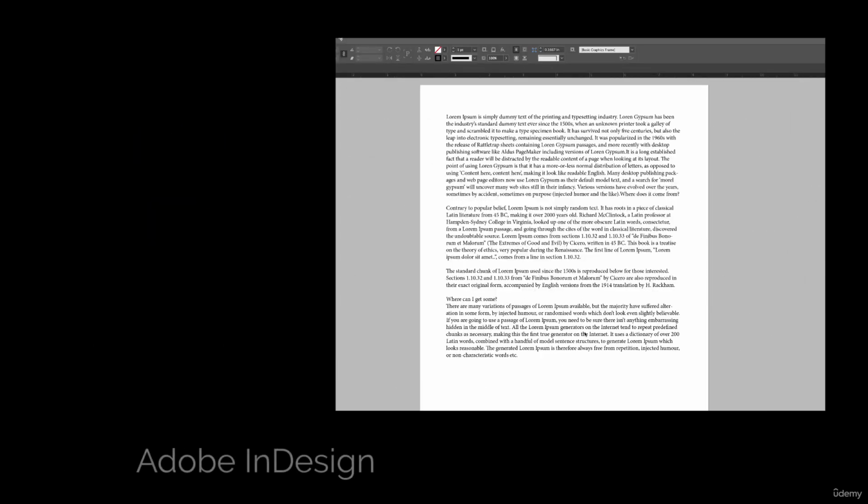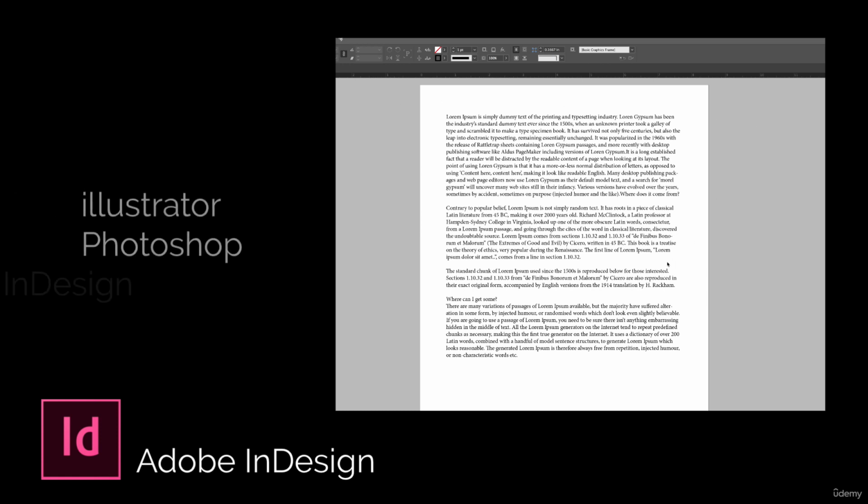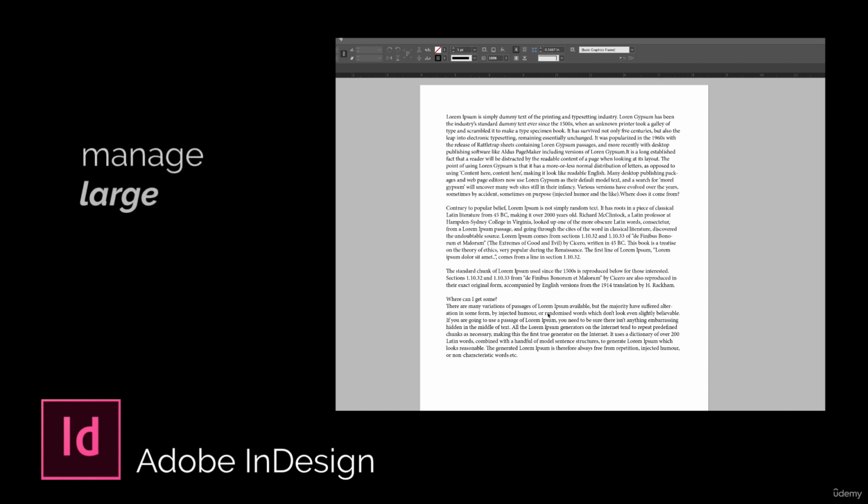So I'm in InDesign right now, and this is a wonderful program. Of all the three programs, Illustrator, Photoshop, and InDesign, InDesign gives you the most control over large blocks of text. So that's why I'm in InDesign today. And so we're going to kind of go over how we manage such a large block of text.